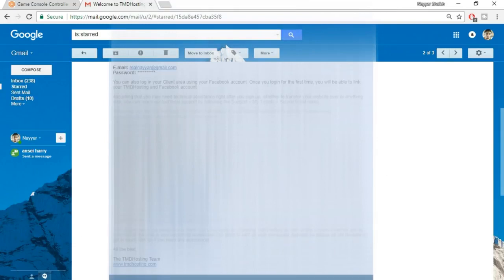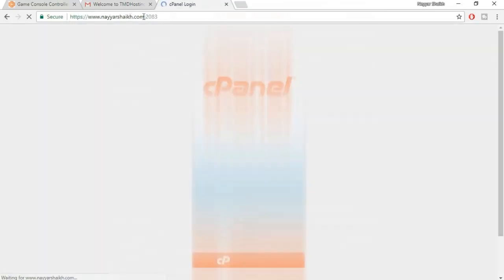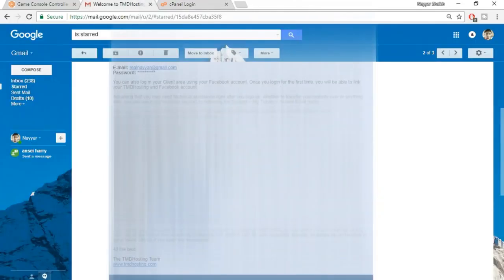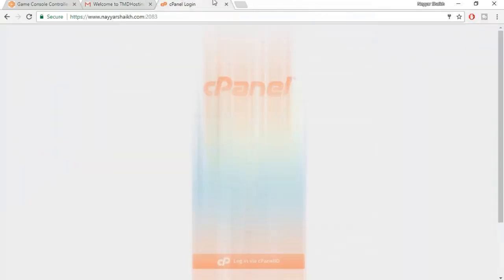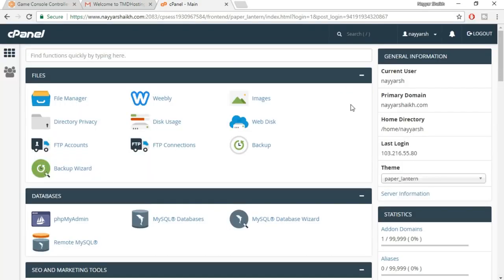Now what you have to do is, you'll see this control panel link over here. Just open that link in a new tab. Basically it's nothing but your domain name /cPanel. When you go to your domain name /cPanel, you will be redirected to this page. Now copy your username and password from here and paste it over here in the cPanel and click on login. Okay guys, this is our cPanel.